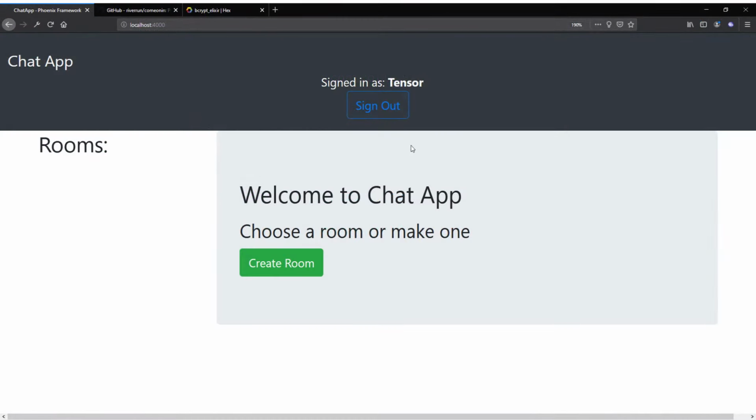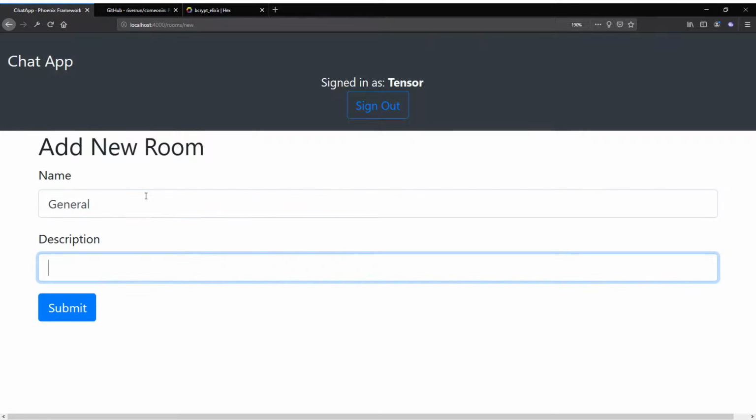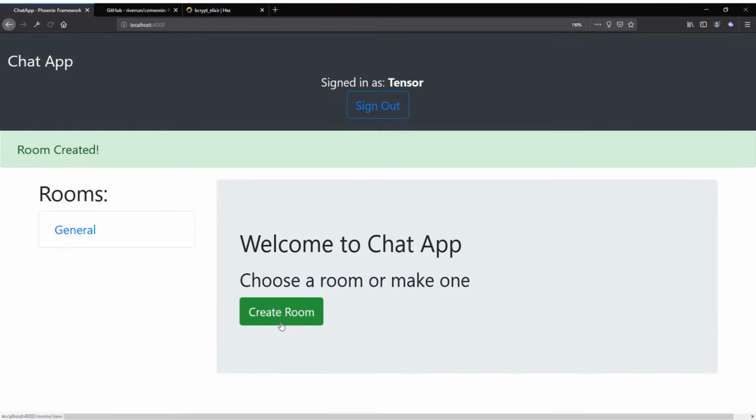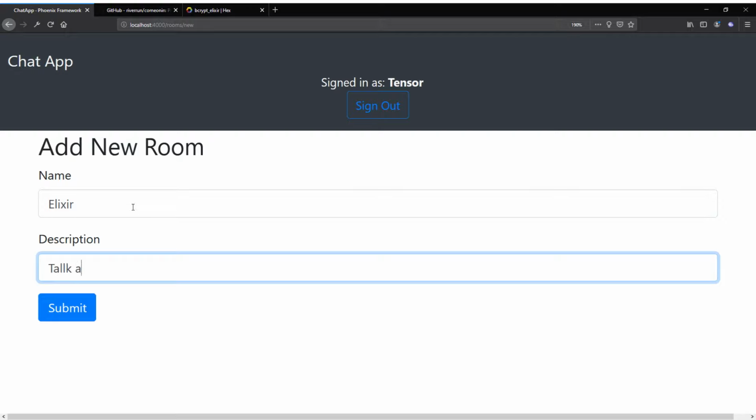So we're signed in, obviously, so we can create a room. Let me create something like, I don't know, the general room. This time I won't delete it. And we'll also create an Elixir room. Talk about Elixir.